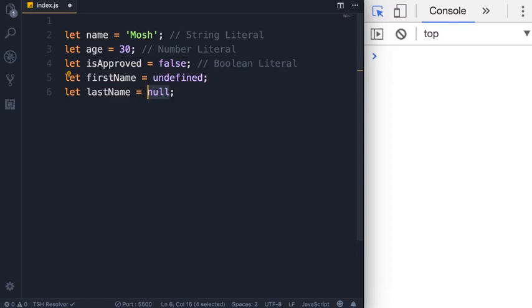For example, we may want to present the user with a list of colors. If the user has no selection, we want to set the selected color variable to null. In the future, if the user selects a color, then we're going to reassign this variable to a color like red. And then if they click red again, perhaps we want to remove the selection, so we set this back to null. So we use null in situations where we want to clear the value of a variable.